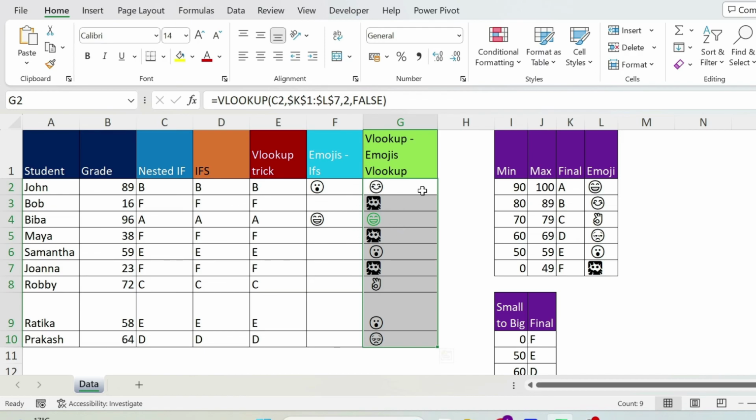Now you can repeat the step and do a formatting for all the other ones. So no matter what emoji you're gonna get, some colors, and it will make your dashboard more lively.